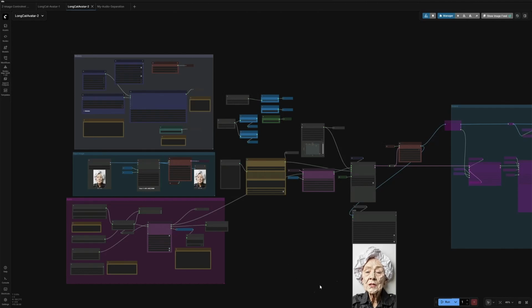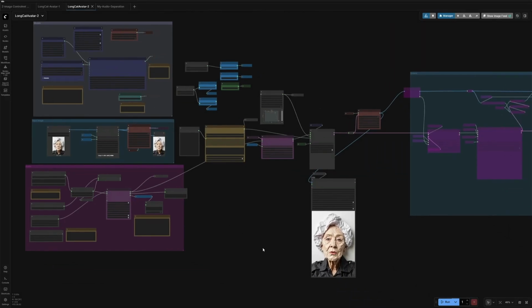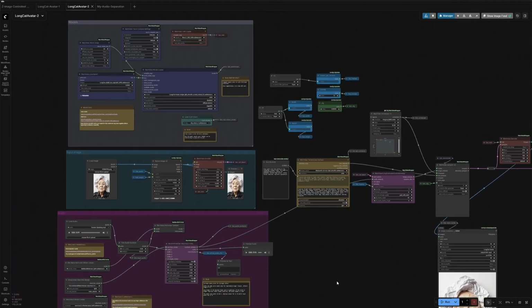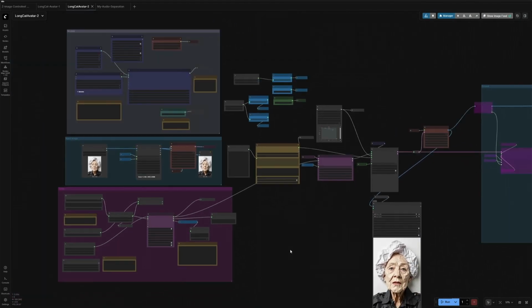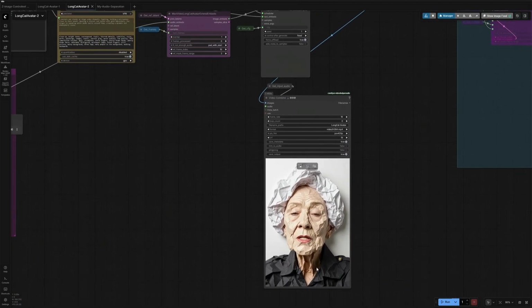I tried LongCat Avatar, and I think one anime got replaced by it. Generating long videos looks simple. This paper-style woman is speaking very well.